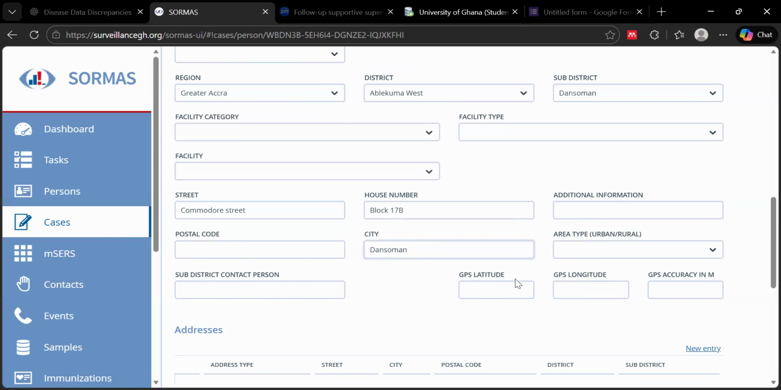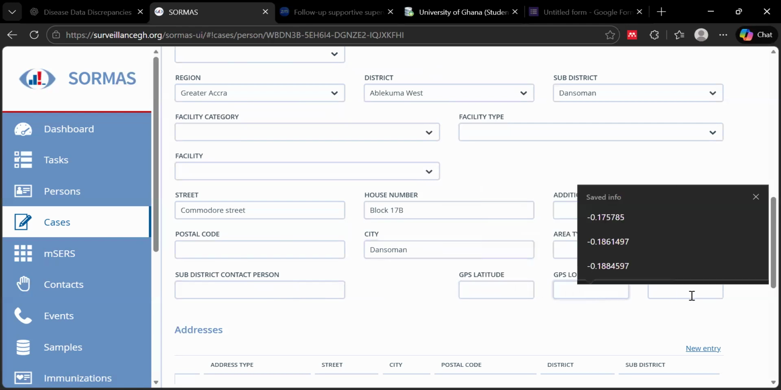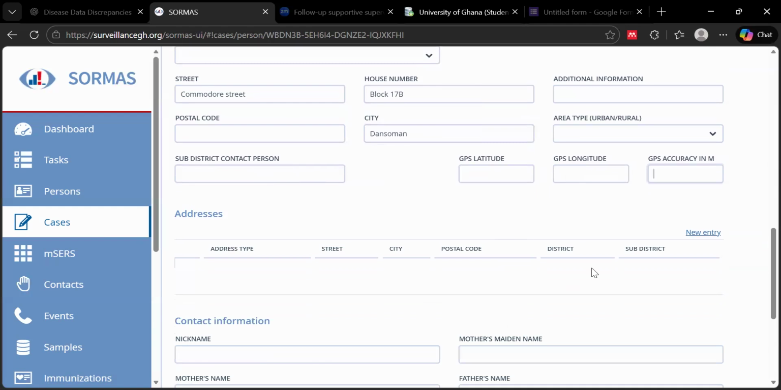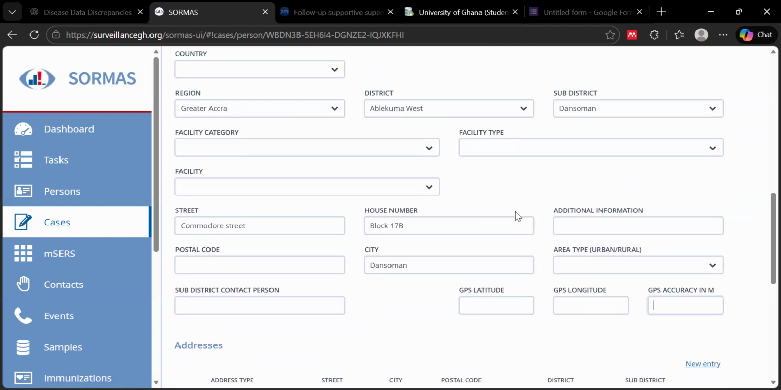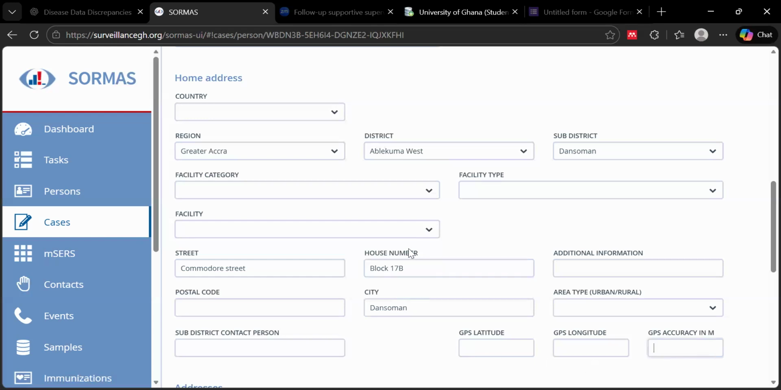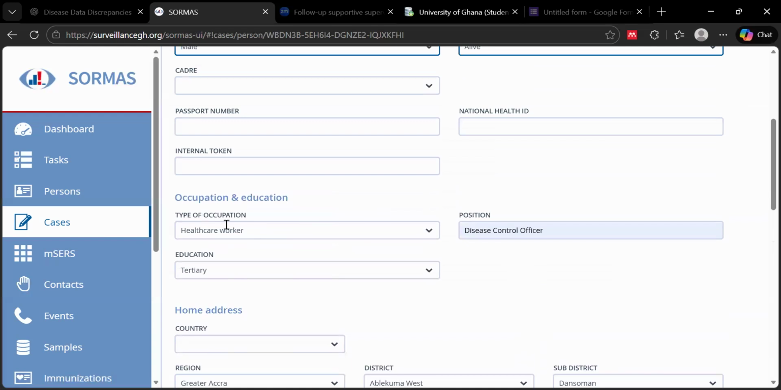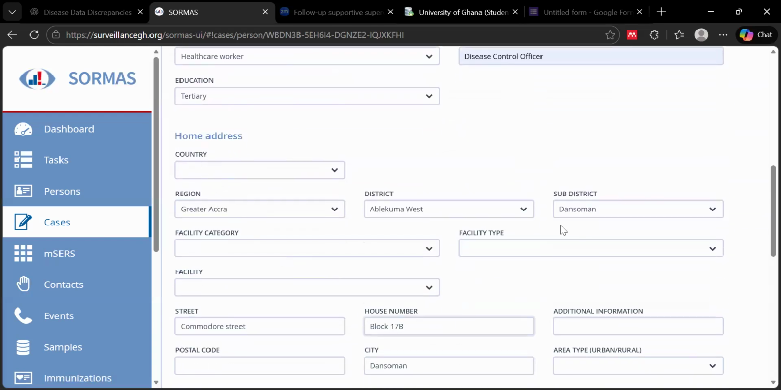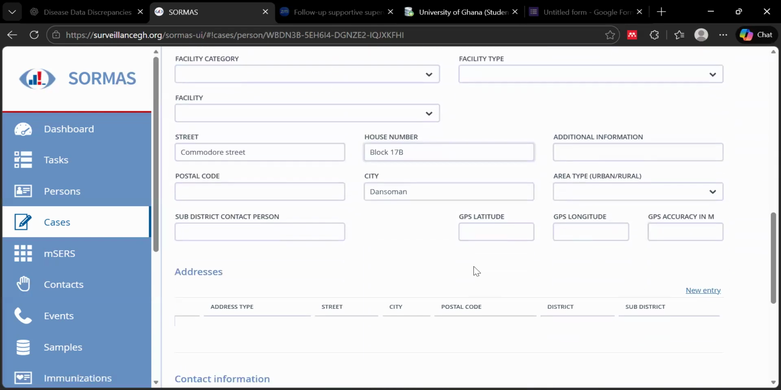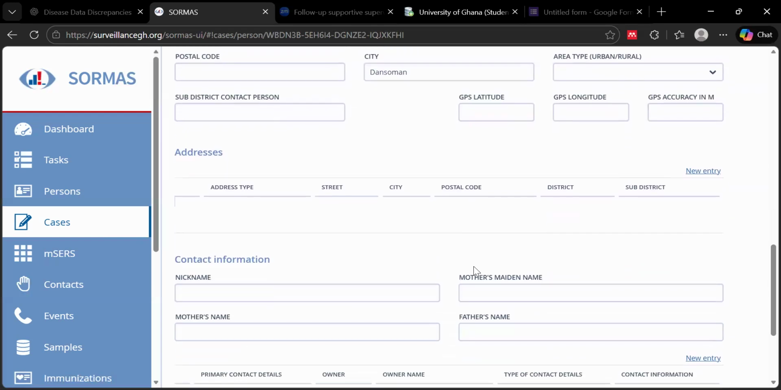If they have their GPS coordinates available, you enter the latitude and then the longitude and then the accuracy, which normally should be below 5 meters. So it's very important. If the GPS coordinates are not available, at least tell us the locality, which is the city, the street, and then the house number of the patient. Please, the occupation, education, and the address are very, very important. Some of you have not been filling it, and it's not the best.